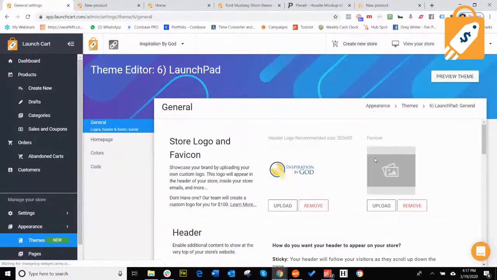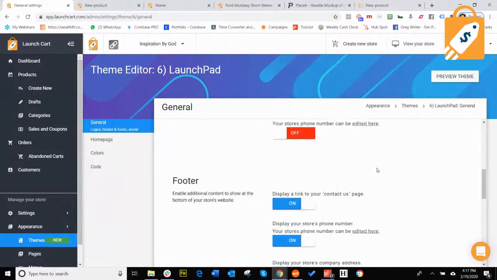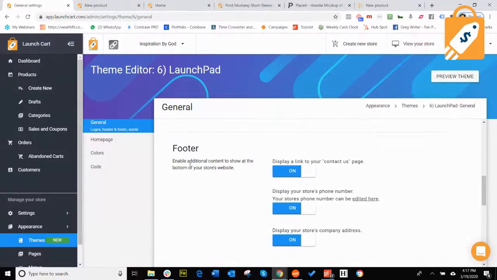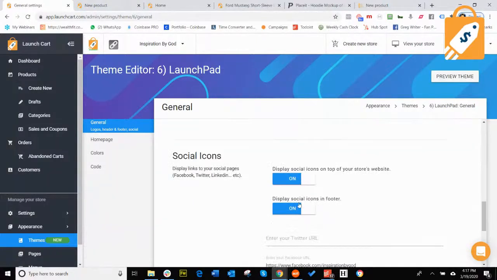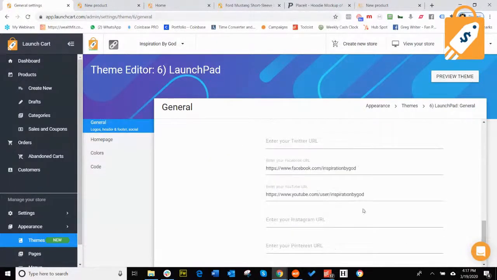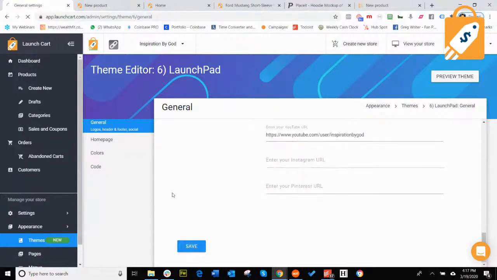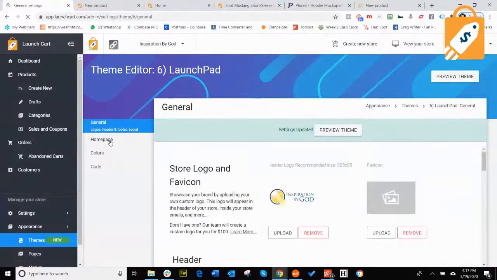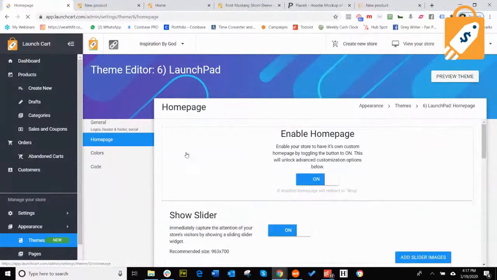And I want to show you something that got me stuck and gets other people stuck. You see I have the footers turned on, the contact us, the phone number, the company address. I have my social icons plugged in. I put my social icons down here. And then I hit Save. But I'm going to go to this Home Page tab. Okay, so once I hit the Home Page tab, now I'm editing the home page. So see where it says Enable Home Page?